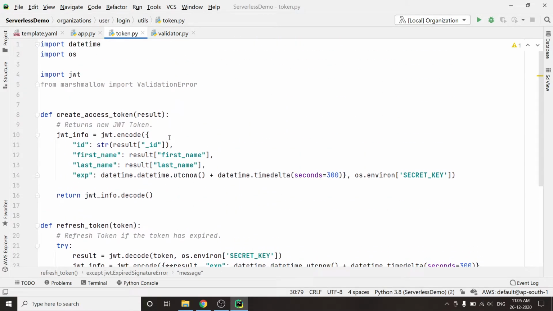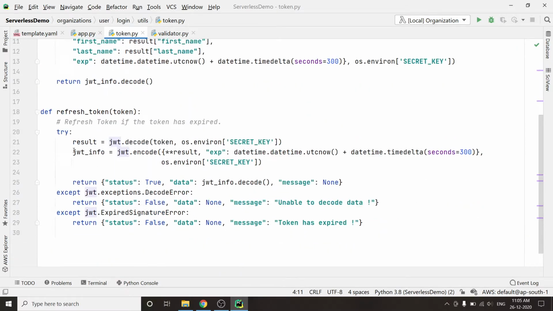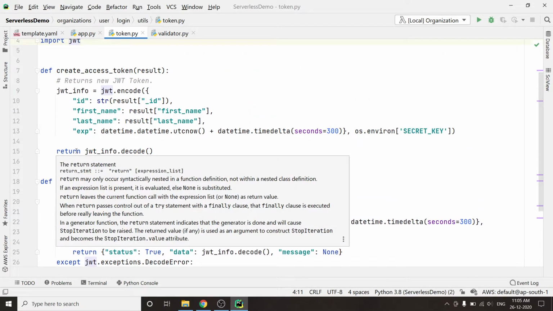As you can see, the function create_access_token is going to take the user information, encode it, and return us a long encrypted string. This token is only valid for 5 minutes. Okay, we're done with the tokens.